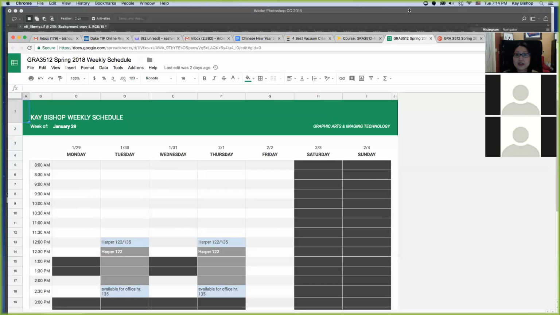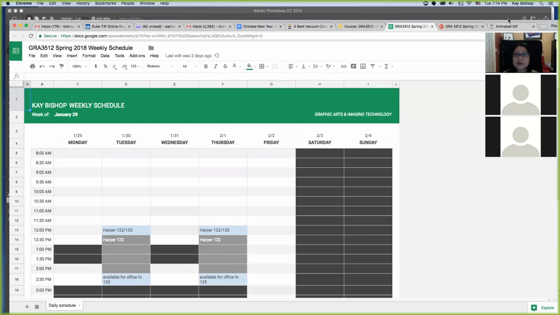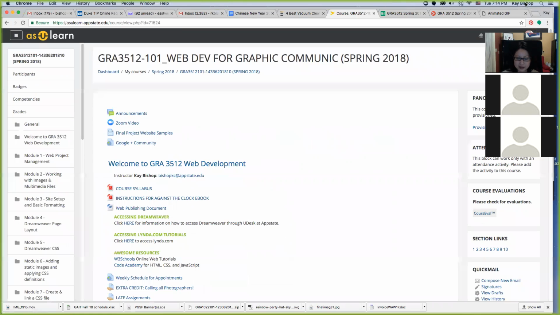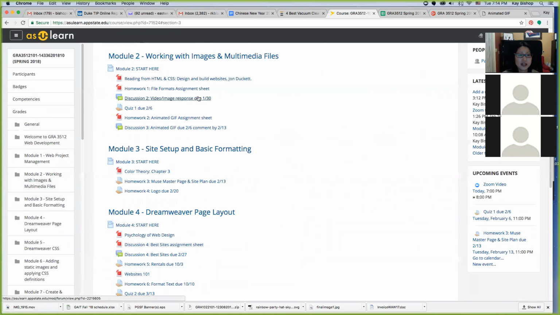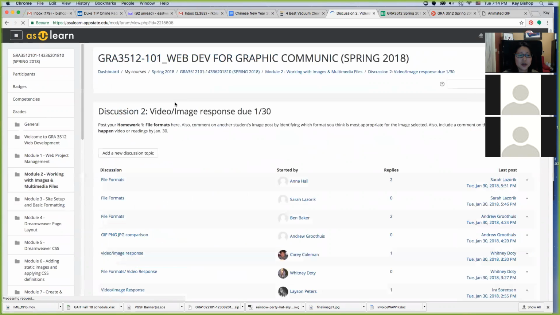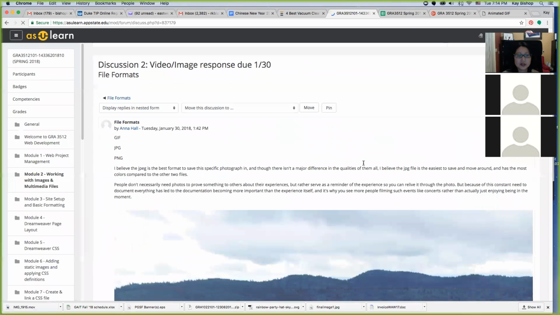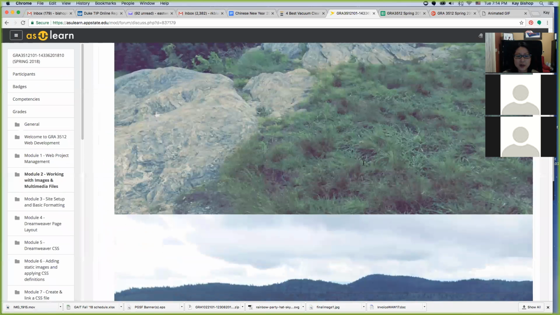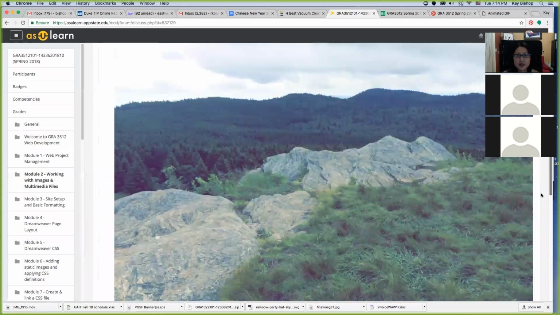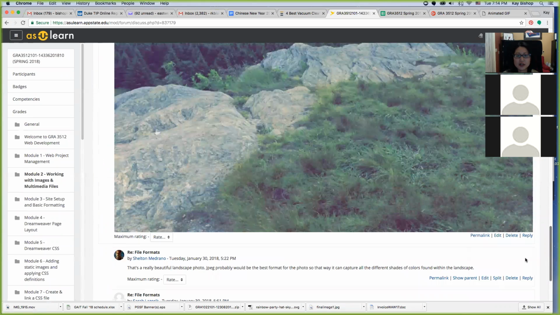There's my weekly schedule. And I'm going to go to Module 2. And we'll just see what's up there right now. It's just taken a while, but we've got several posts already. If you click on it, you can see what other people have posted and then just comment saying, for this particular image, do you think JPEG, PNG, or GIF is best suited for that image?